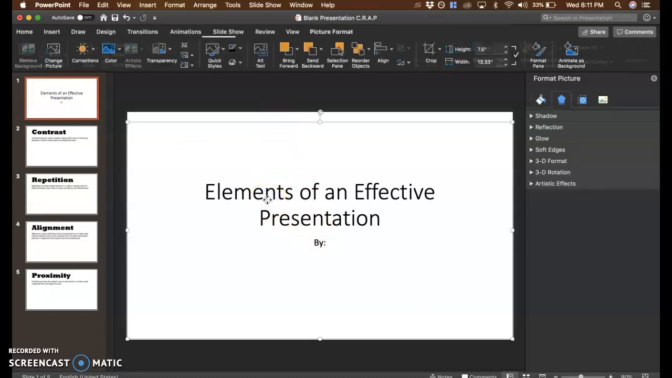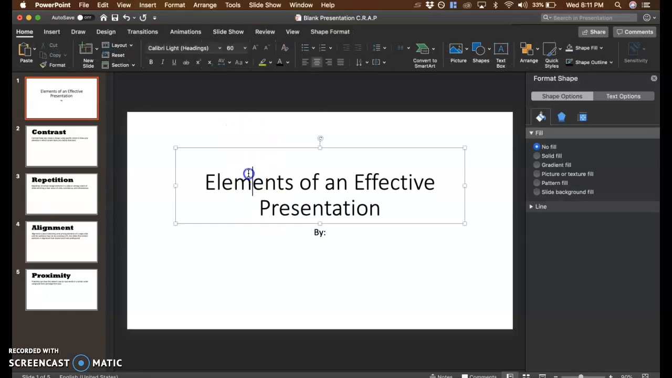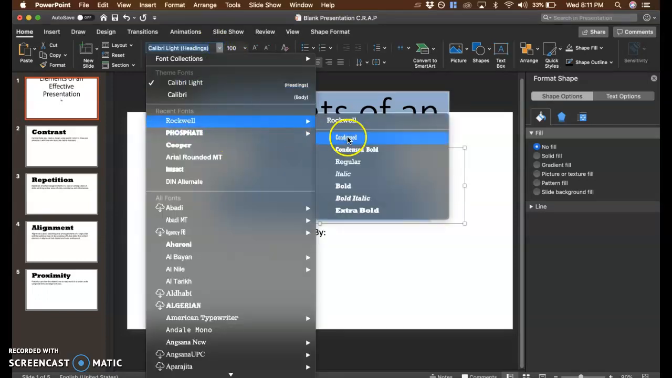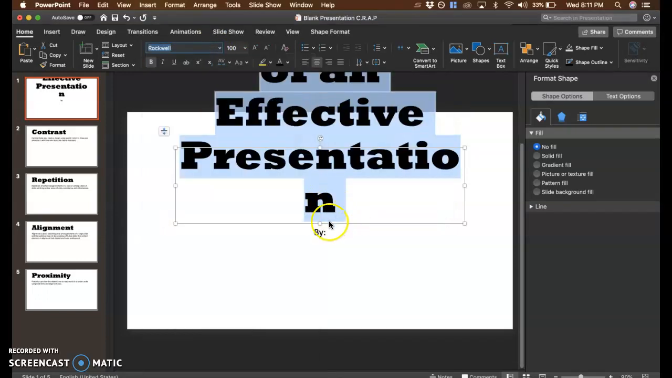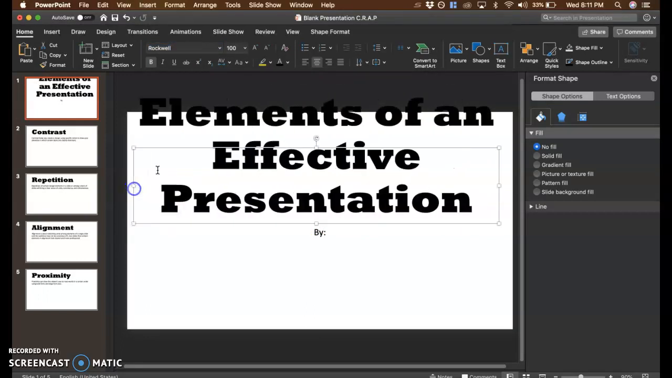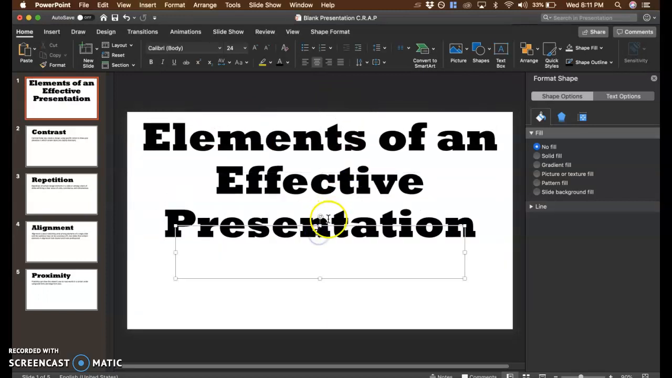Although I'm having an issue right now with getting this to be typed, I'm going to delete this, and there we go. So I'm going to make this up to size 90, maybe even actually a little bigger because it's my title. Let's turn this into Rockwell Extra Bold, and voila, let's make it a little bigger. Elements of an effective presentation. So I am by no means advocating this is the best slide that you can possibly make. It's also included by, for me, David Steckler.